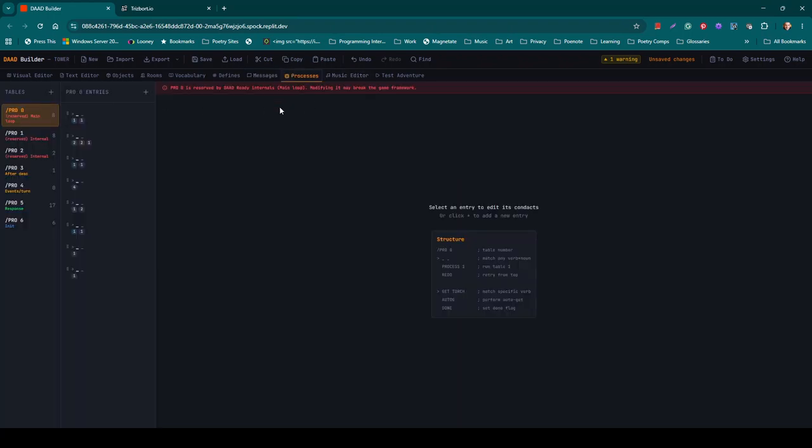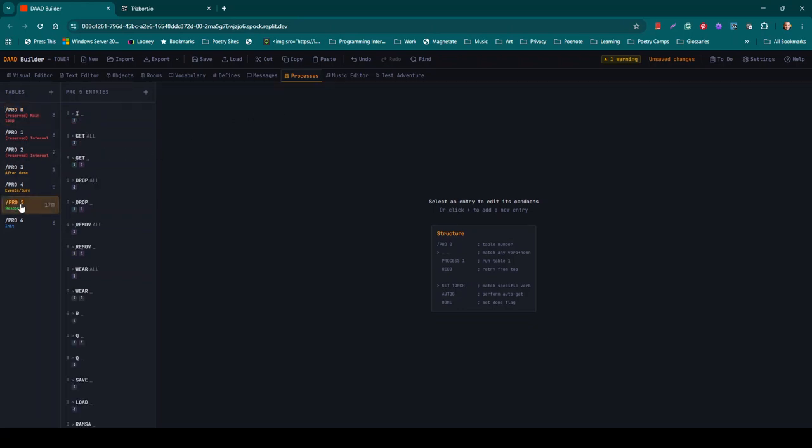It's where the real mechanics of the game take place. Usually you'll be working in process 5. In the column here we have all of the entries which come directly from the template from DAAD Ready. If we want to add a new entry, we can click a plus button at the top, which will add an entry to the bottom of the list of processes.